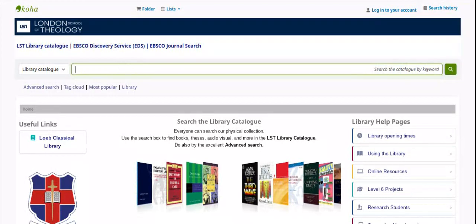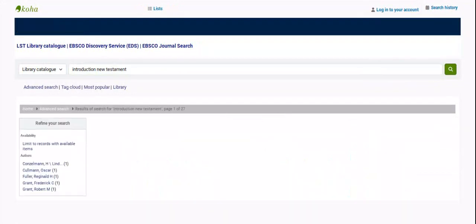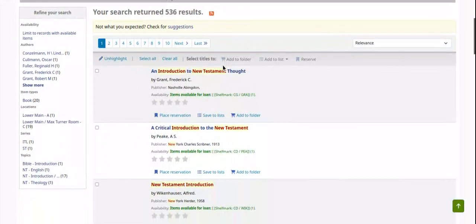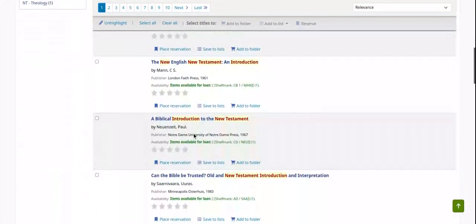You don't need to sign in to do this level. So I'm going to type Introduction New Testament. You don't have to type every word of the book you're looking for, and that's just a subject search, really. We have 536 results. You can see that the words of your search are highlighted in red in each entry.